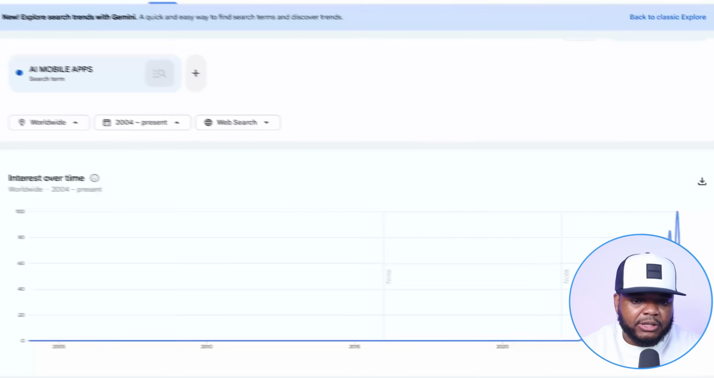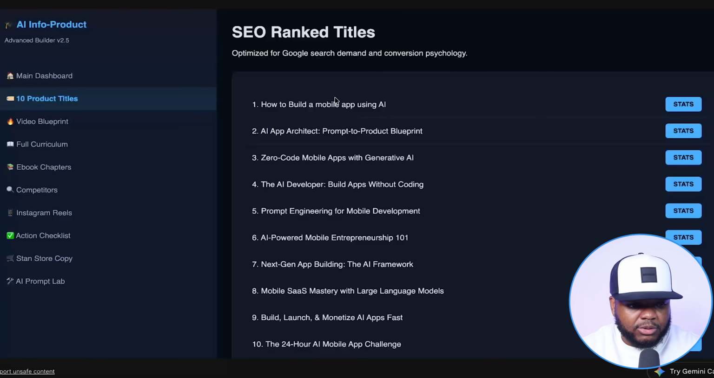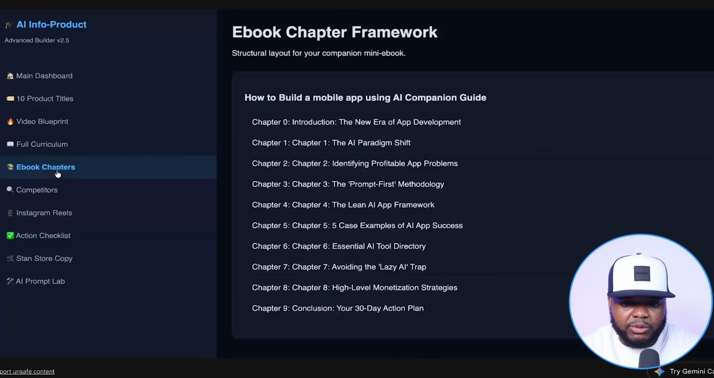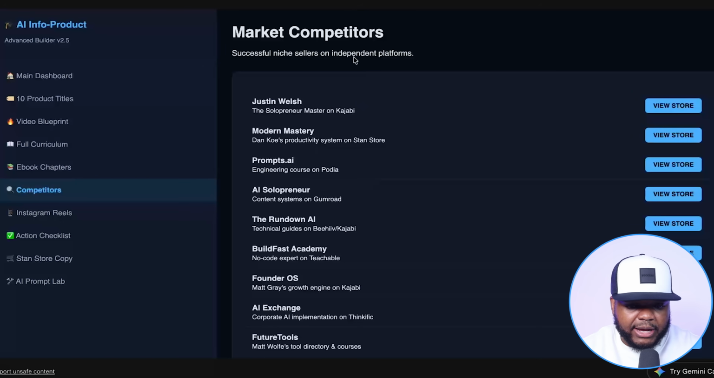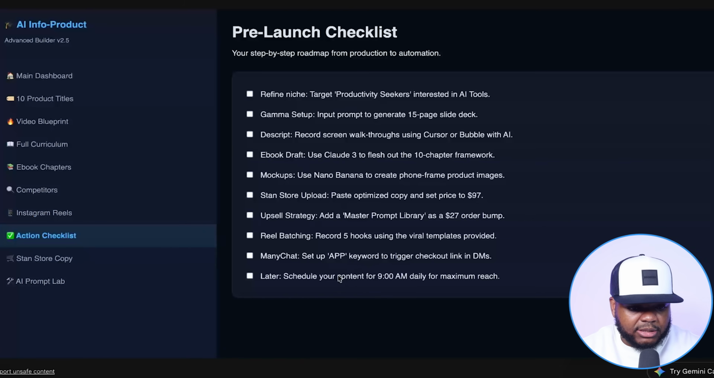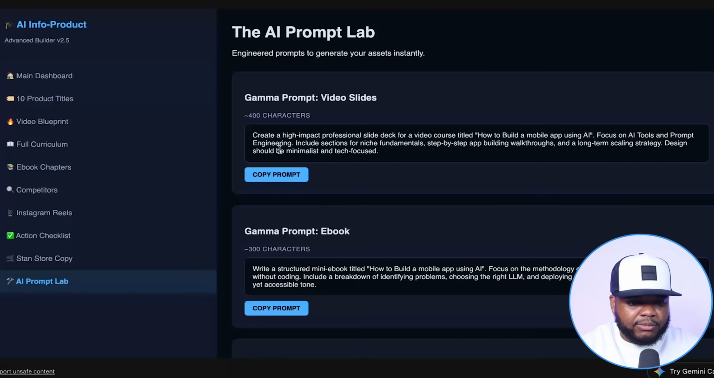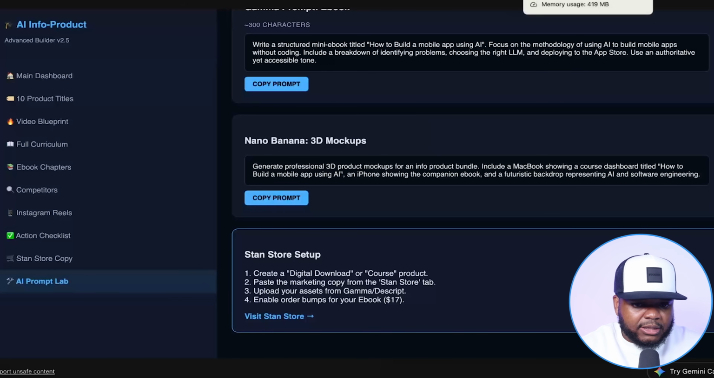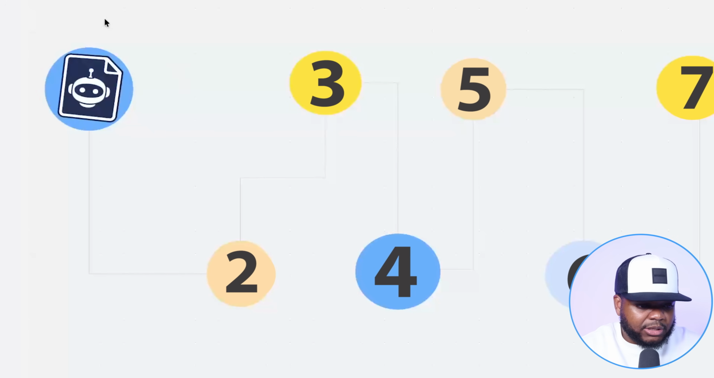So these are the type of things that you're going to be able to figure out when it comes to your custom blueprint. It's also going to come back with everything else: all of the practical steps when it comes to what to include in your info product, the full curriculum, how to make an ebook if you want to, competitors in terms of people that are doing something similar, Instagram reel ideas, the action checklist that you're going to be able to follow and tick through as you're going along, and just generally all of the different prompts that you're going to need when it comes to building all of this out. So that is it for one of the first steps that you're going to need to take.